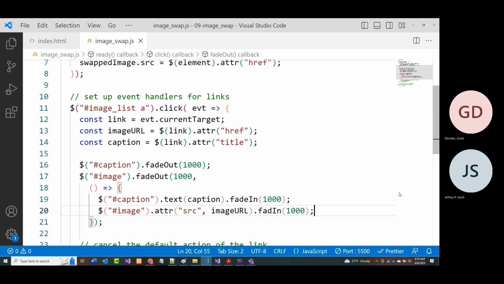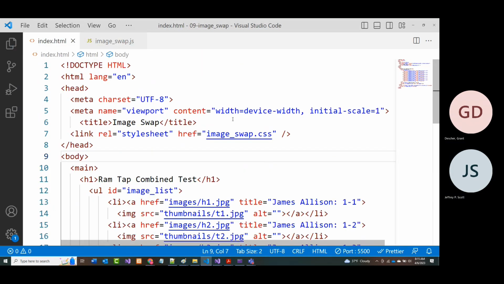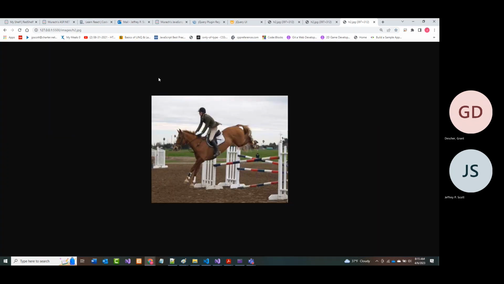Handlers, target, that's correct. 1000. Image, fade out 1000. Caption text. Well, that would help, right? If I spell that correctly, I suppose that would help. Let's see what that does as far as changing it. Not a flippin' thing. Oh, my goodness.